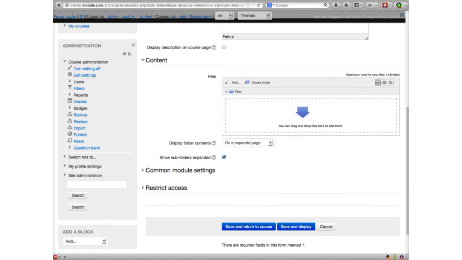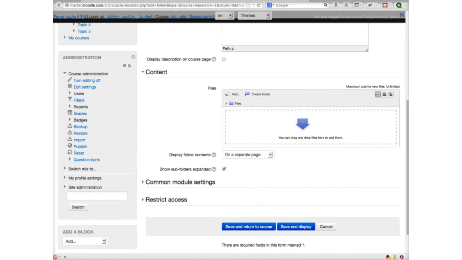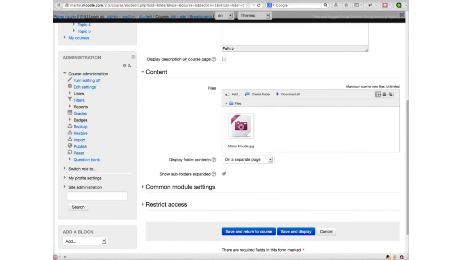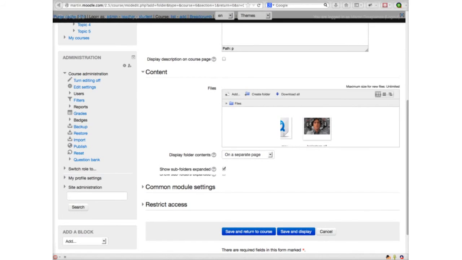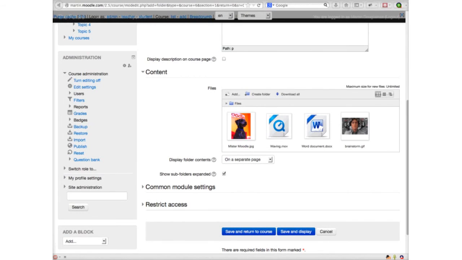You now have this option to show it inline on the course page. Small feature, but it could be quite useful. So if I save and go back to the course, then you can now see in the middle of the course, you've got the folder displayed here. It's collapsible, part of the course here. So that can be quite useful.